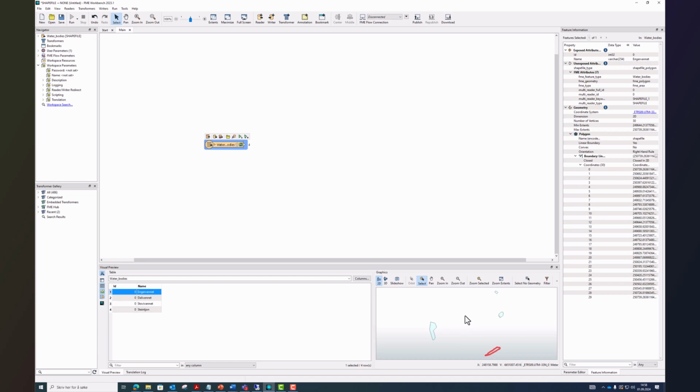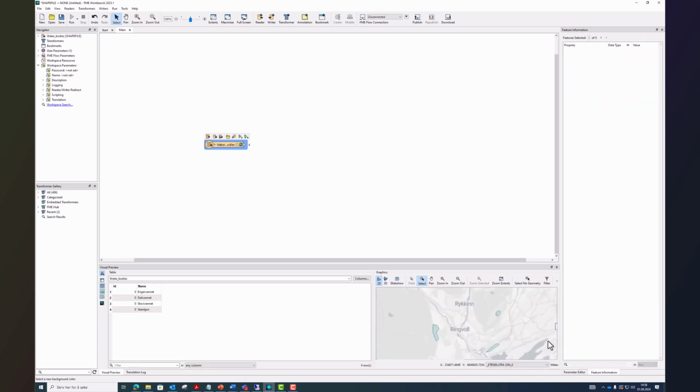If you want to add a background map for visualization purposes, you can right-click in the map window and press Background Map and just choose one of the possibilities. I will choose default light, and we see that the background map is added, so it becomes easier to navigate and understand where you are.